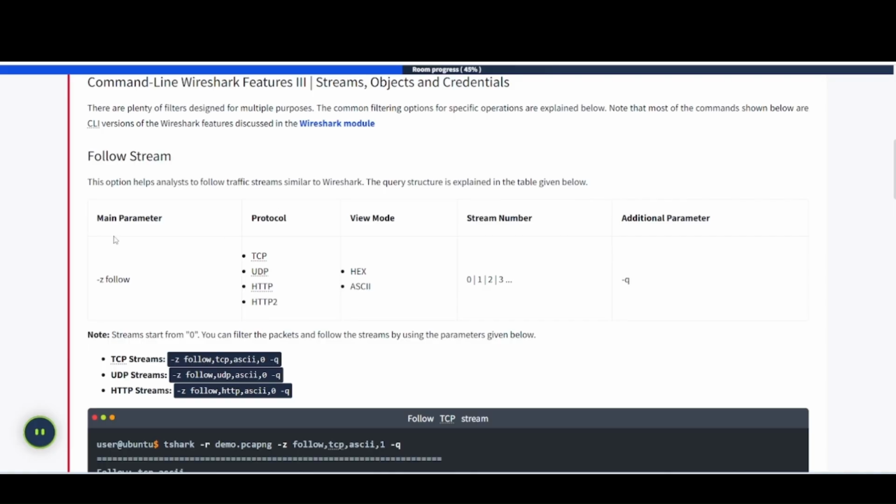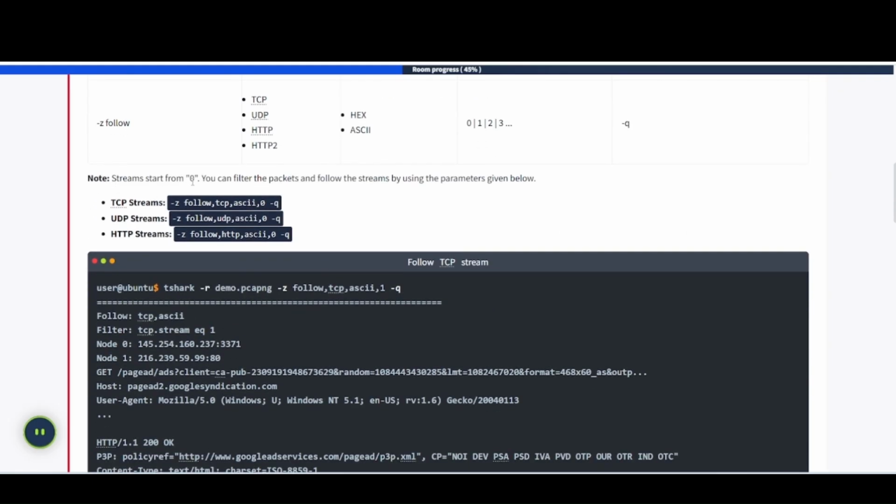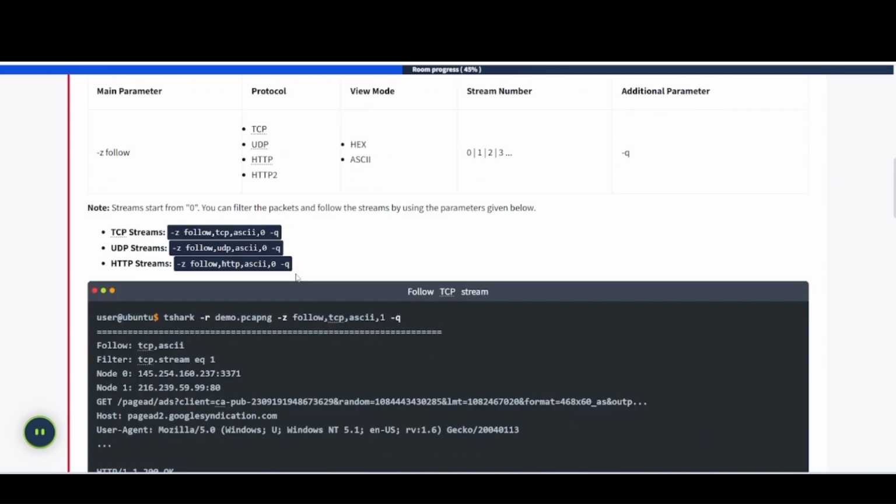And it says the main follow parameter is going to be -z, and then you can select your protocol, the view mode, stream number, and additional parameters here. Note, streams start from 0. You can filter the packets and follow the streams by using the parameters given below. So if you want to follow TCP, you can do it with TCP, UDP, and then HTTP there. And they're putting this in ASCII format, right, for view mode.